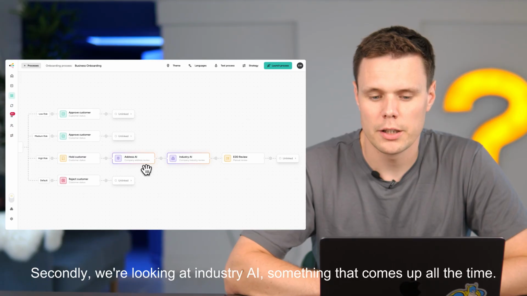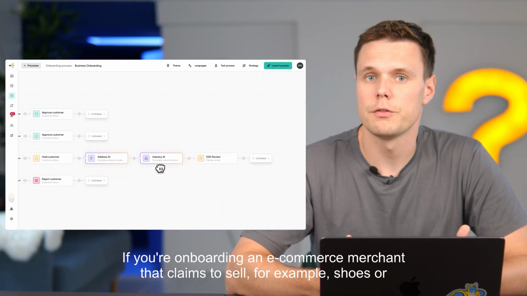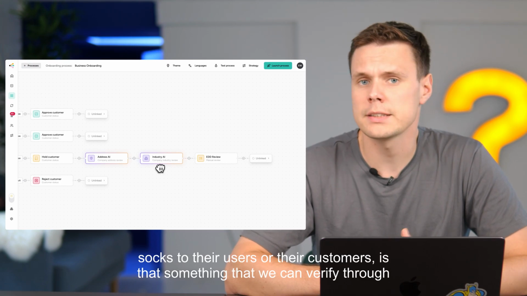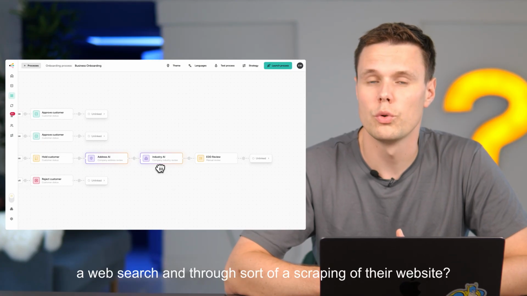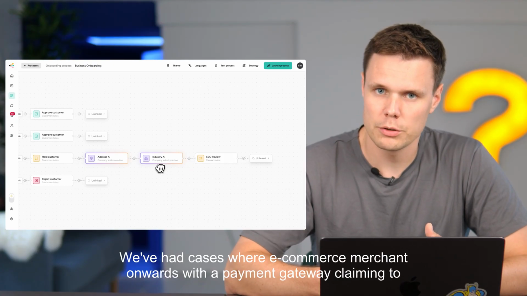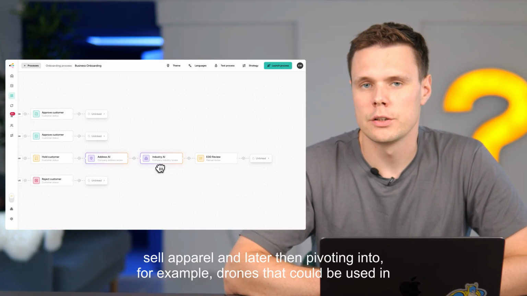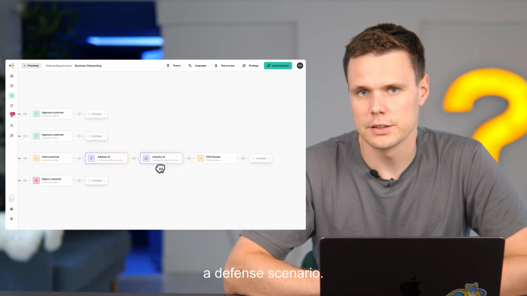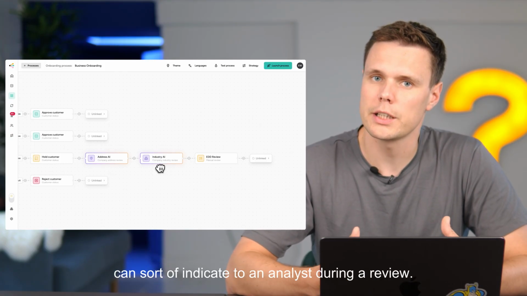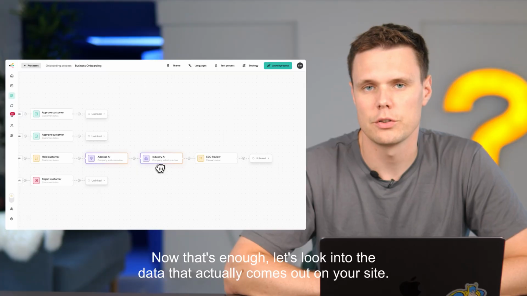Secondly, we're looking at industry AI, something that comes up all the time. If you're onboarding an e-commerce merchant that claims to sell, for example, shoes or socks to their users or their customers, is that something that we can verify through a web search and through sort of a scraping of their website? We've had cases where an e-commerce merchant onboards with a payment gateway claiming to sell apparel and later then pivoting into, for example, drones that could be used in a defense scenario. Now that's something, of course, that we want to check up front and something that our AI can sort of indicate to an analyst during a review. Now that's enough. Let's look into the data that actually comes out on the other side.